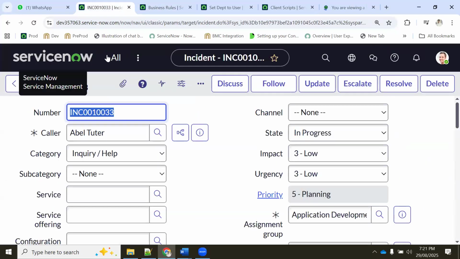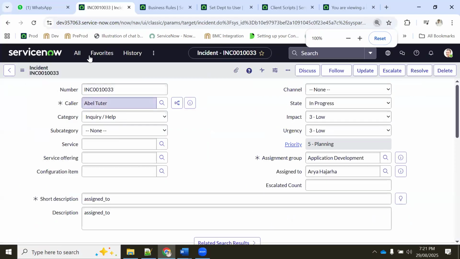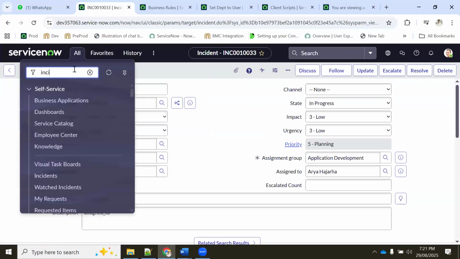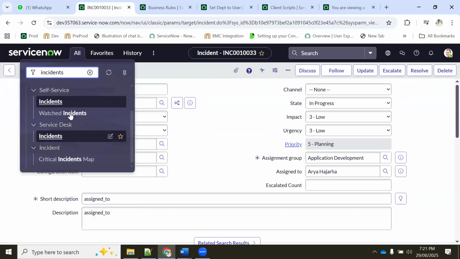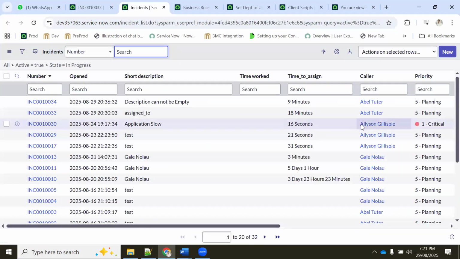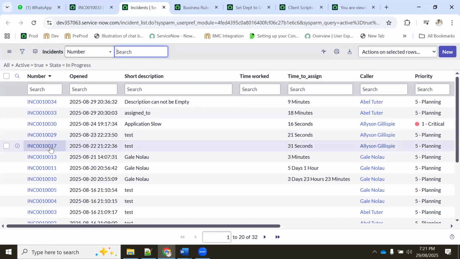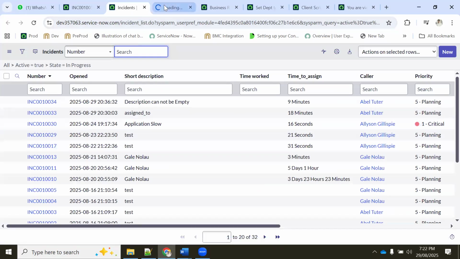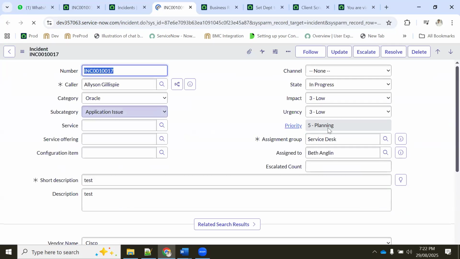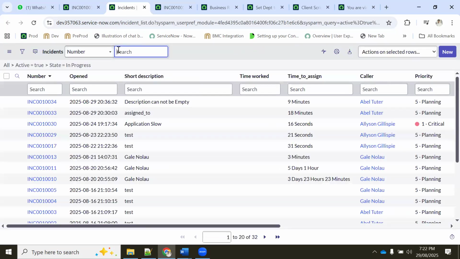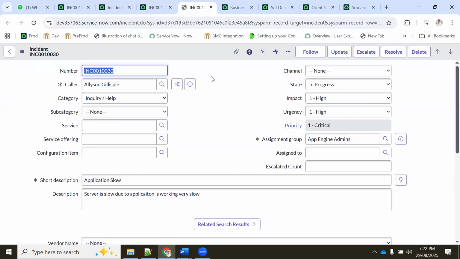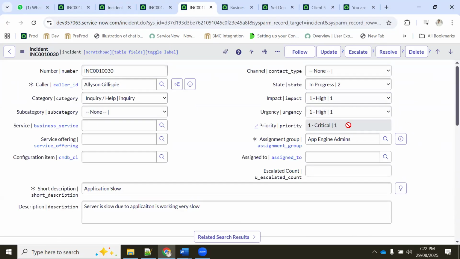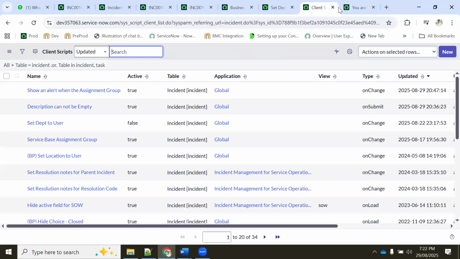Now let's go to our list view. So this is our list view, right? So these many are there. Let's open first any one which is not P1. So this is P5, correct? So let's see whether it is a P1, it will work or not. It is not working. I don't know why. P1 critical, priority is P1, correct? So let's see.